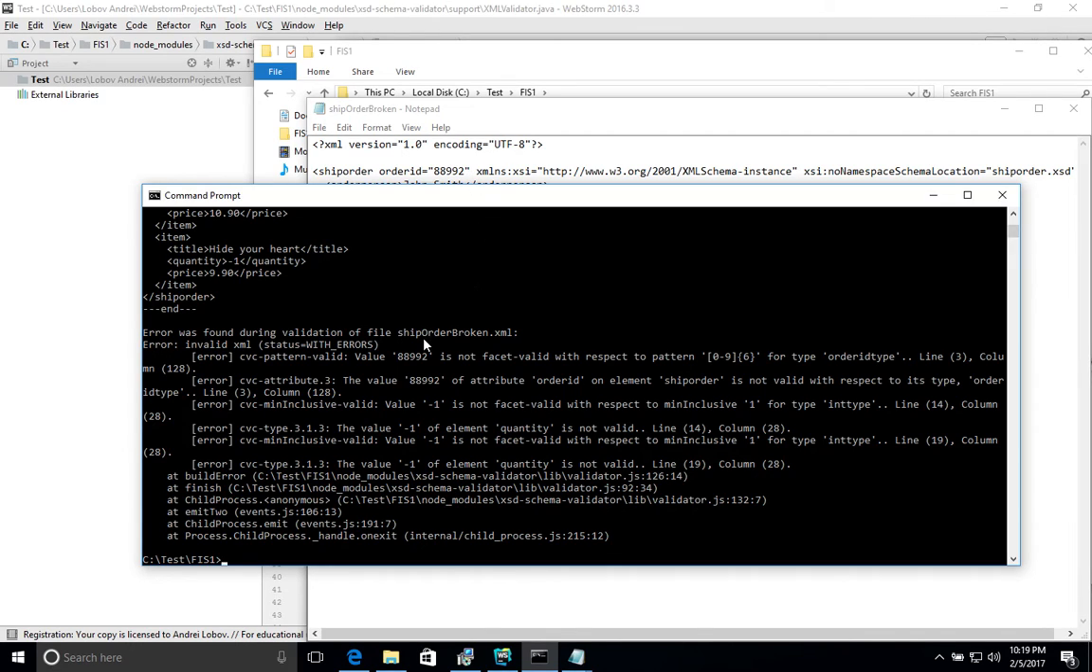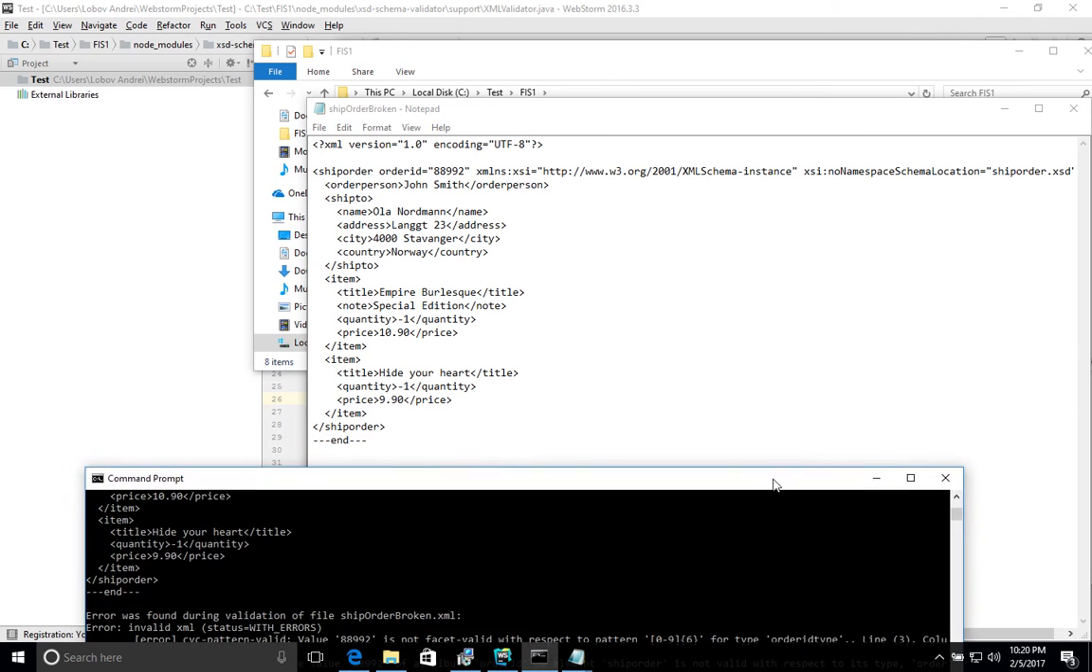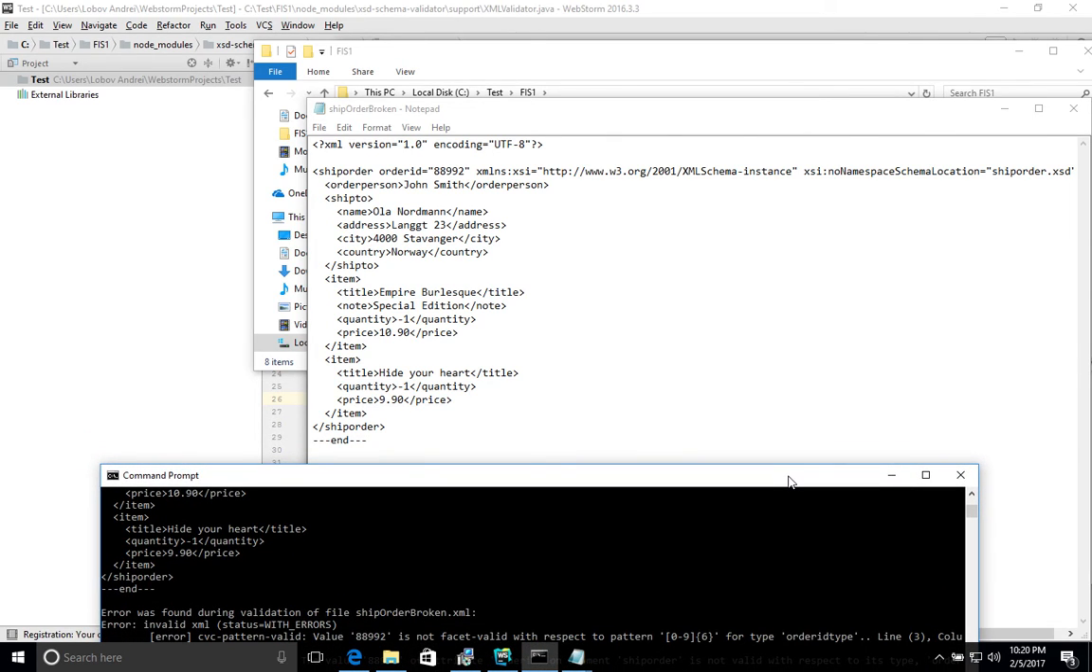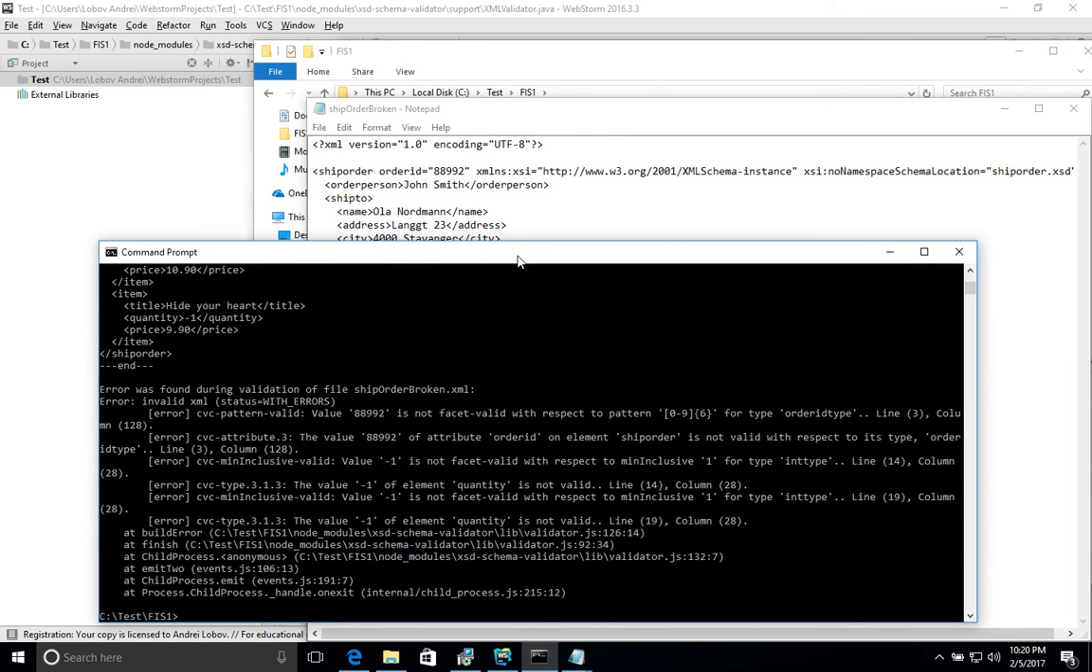This is one error. Then on line 14 and line 19 other errors come, as we also could have set up negative quantities, whereas this minimum inclusive is 1. Yes, as it also tries to tell with this comment.